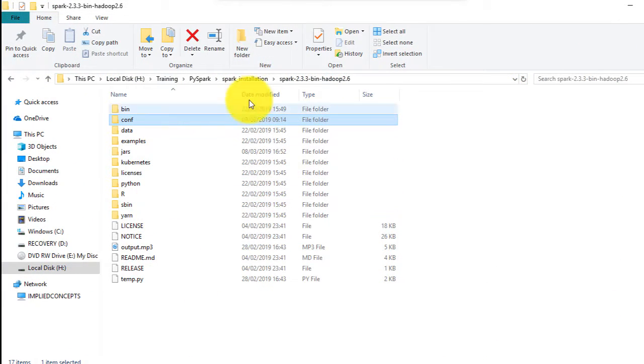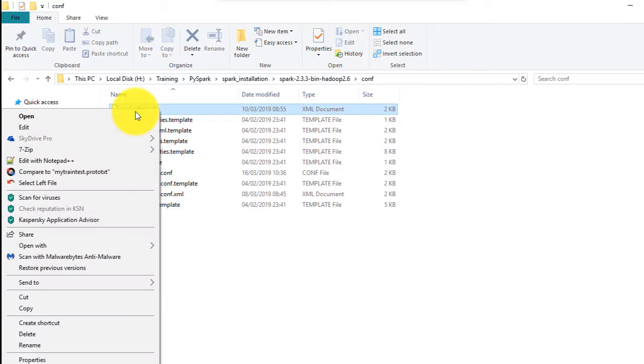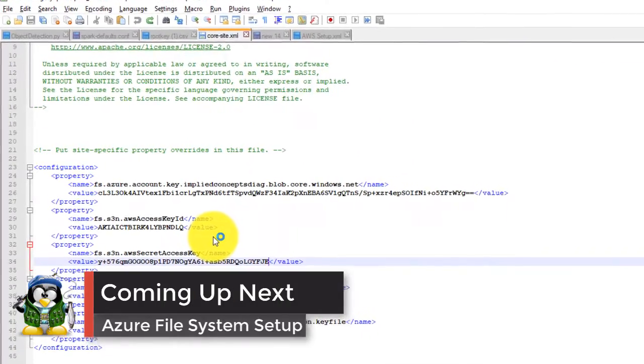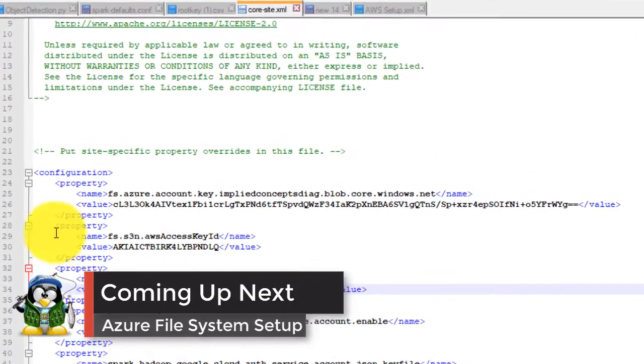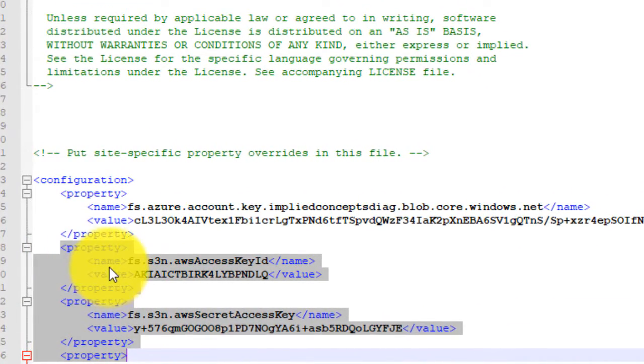Now go to your Spark Hadoop installation directory. In our case it is Spark 2.3.3, bin Hadoop 2.6. Locate the configuration folder and within that the core-site.xml file. If the file is not present, then create one with this name. I will share the core-site.xml file that we have used here.